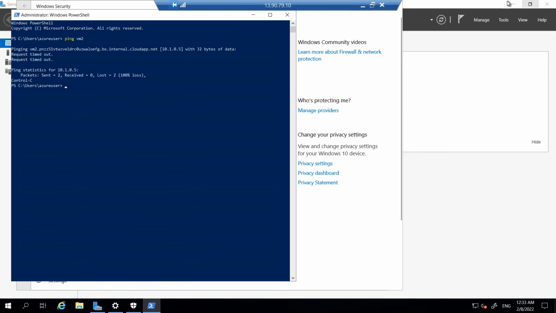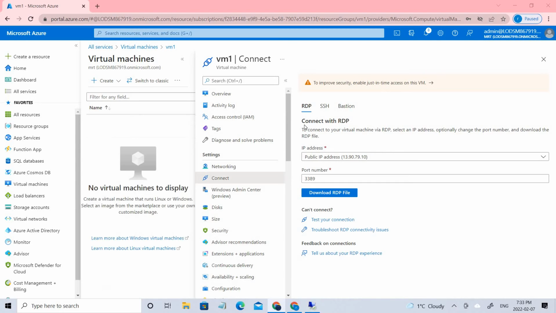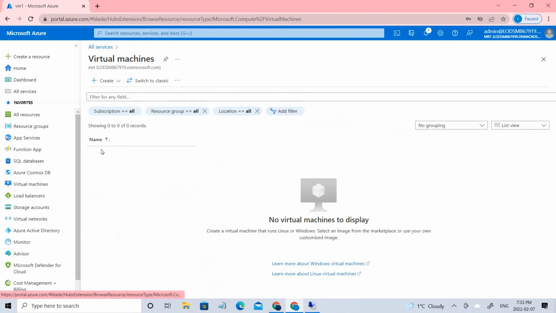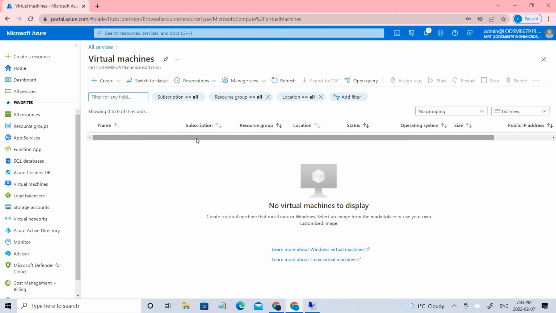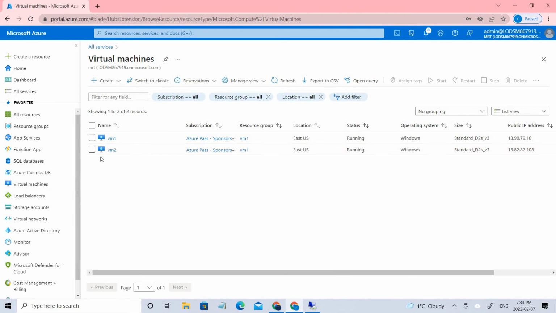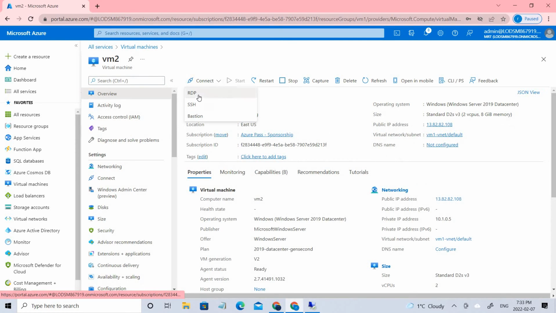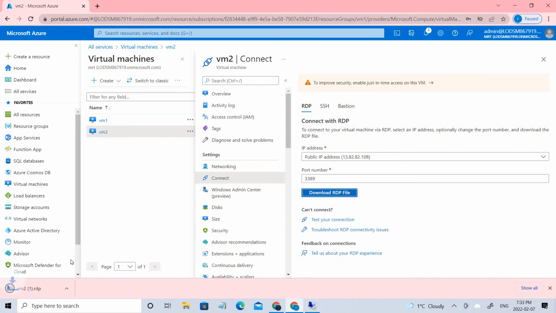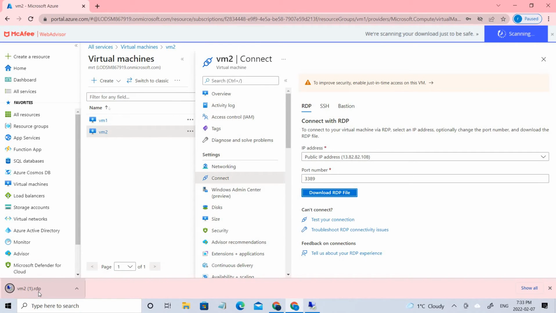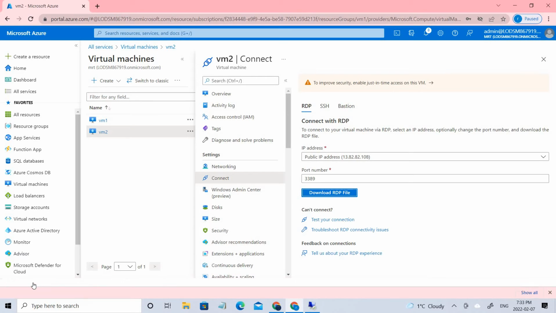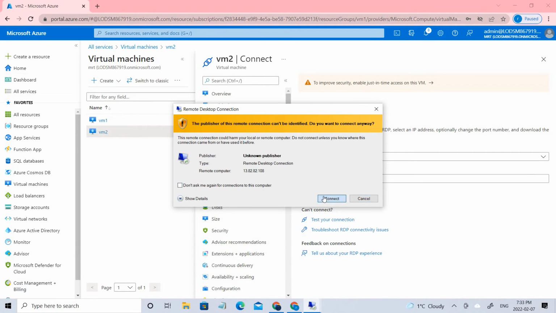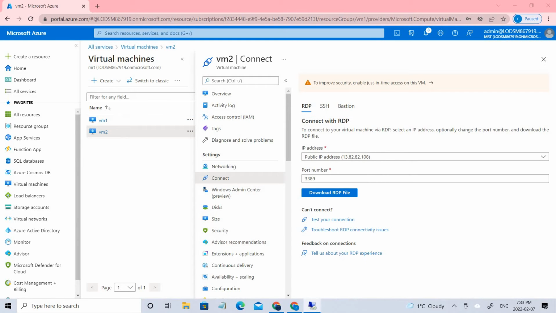Let's go to VM2. I'm minimizing this, and let me go to VM2. I guess my system got stuck. There you go. Now VM2 is running. Let's click VM2 and connect through RDP. Download the file. Do the same process as you did for VM1. Let's click connect. Use the username and password that you created when creating the virtual machine.